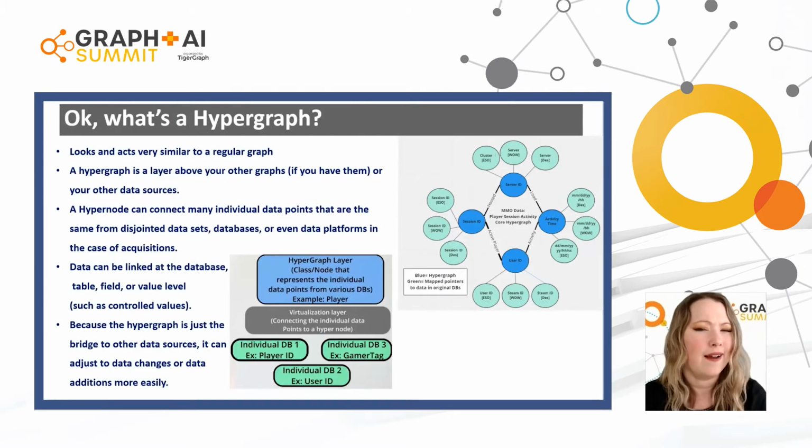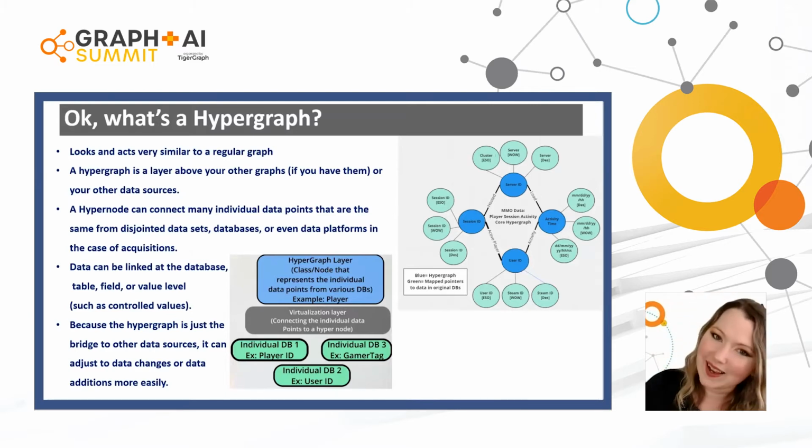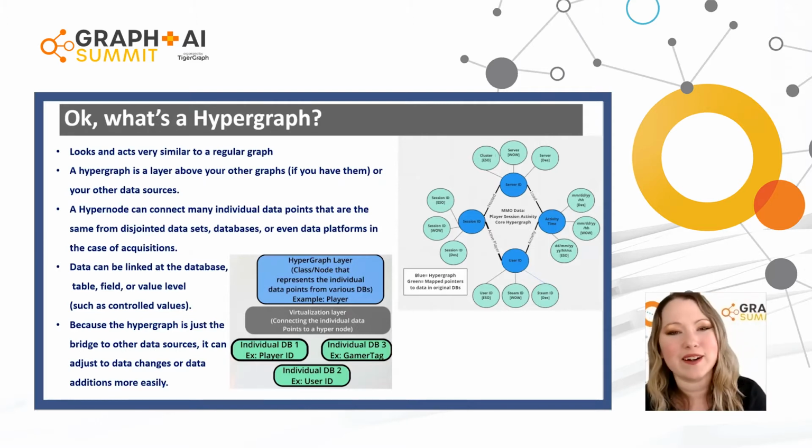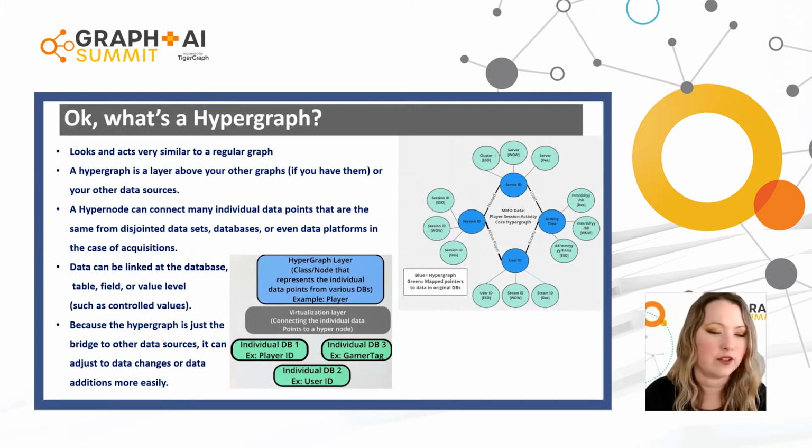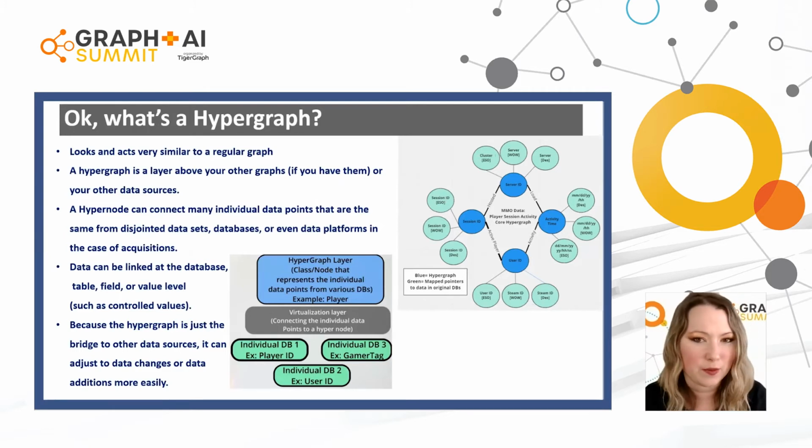All right, so talked about hypergraph quite a bit. What does that even mean? So a hypergraph is not that much different than a regular graph. It's just a different mechanism of creating your graph. So you can use all the same tools, Hypergraph, or any of your other graph technologies that you are familiar with, in your NLP technologies. All of those work with this as well.